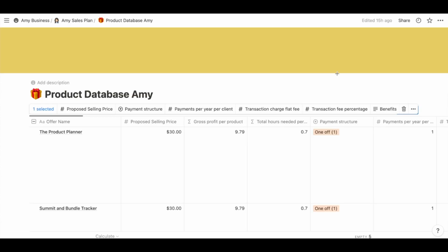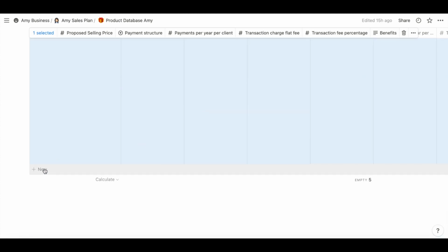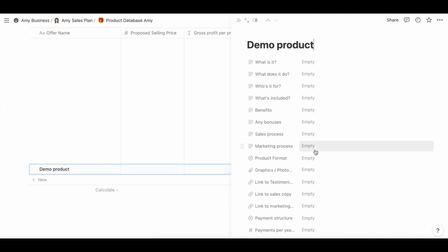Okay, so here is my product database, and let's scroll down to an empty one so I can show you. I shove all my ideas in here, so it's quite full. So let's click on creating a new entry, and we'll just call this a demo product. And then we'll open it, and I can show you how this works.